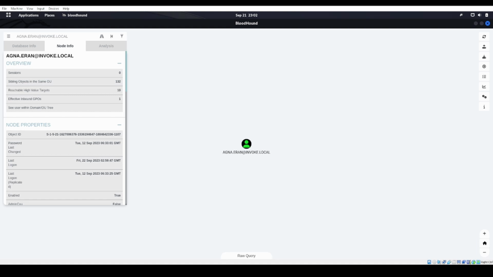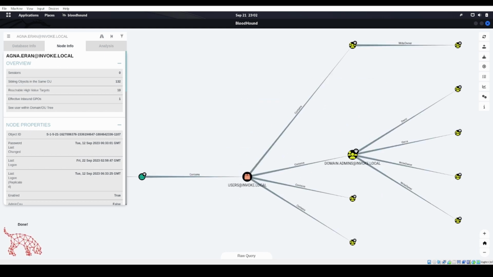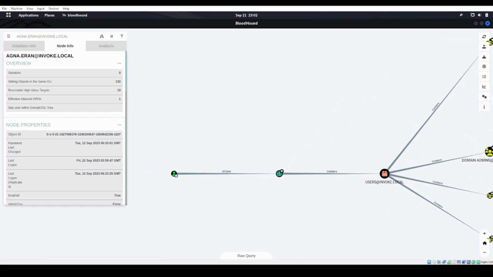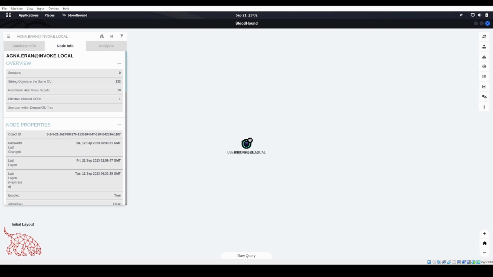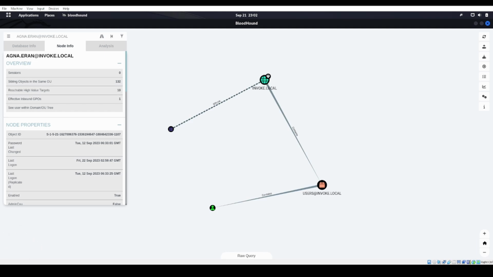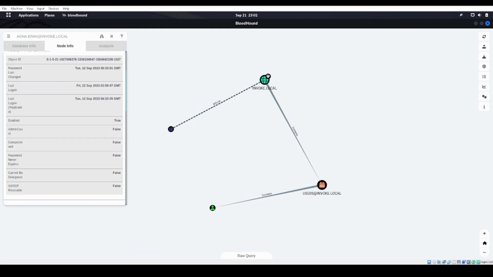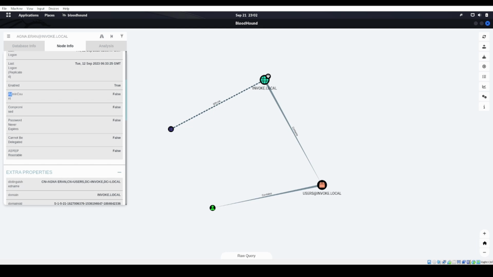We look at sessions, siblings of the same OU, there's 132. Reachable high value targets, 10. That's unusual, just so you know. She can actually DCSync straight in. That's unusual. Effective inbound GPOs, what type of group policies are we going up against? Are they an admin? Are they compromised? We can make her compromised.